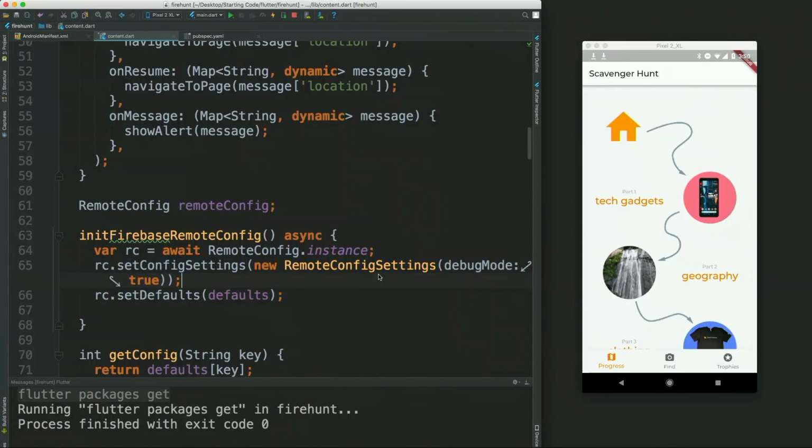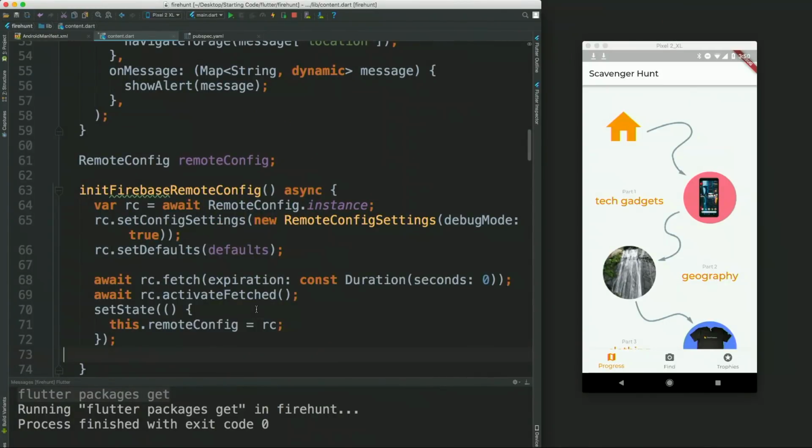And this will make sure that we set some default settings. In this case, we're in a debug mode, so we're going to leave the debug flag on, and then we're going to set some sensible defaults that we already have in our app. Next, we're going to fetch the new remote config from the server, and then update the app accordingly. And we call set state here because that's how Dart knows to update the UI.